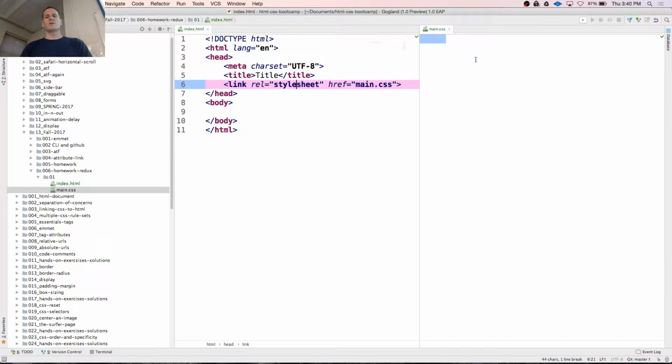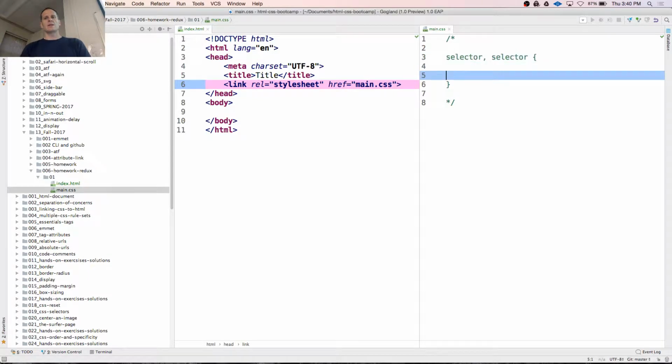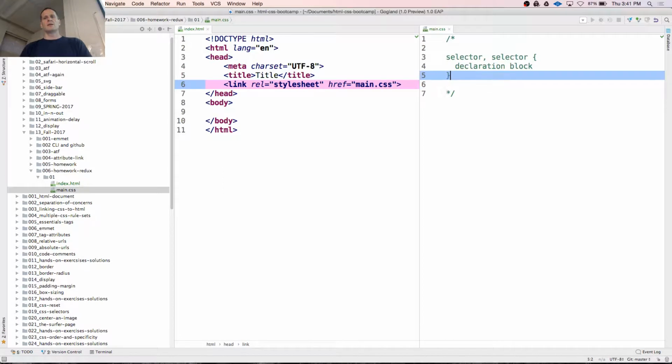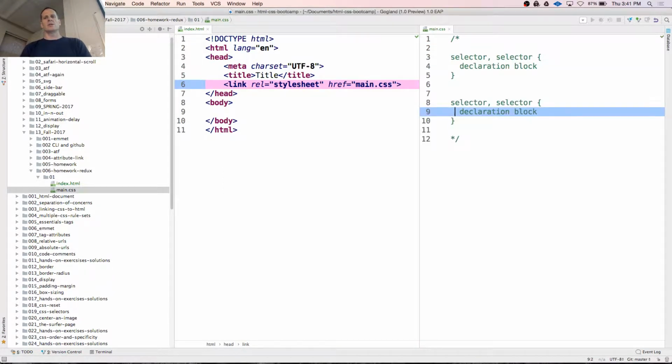And the first thing we're going to learn about are rule sets. And here's a comment in CSS. Rule sets are going to have a selector, some sort of a selector, and then there's going to be a code block, a declaration block. So selector, and then this is a declaration block. All right, so that's just some of the terminology. That's not the actual syntax you'll use, but that's the terminology.